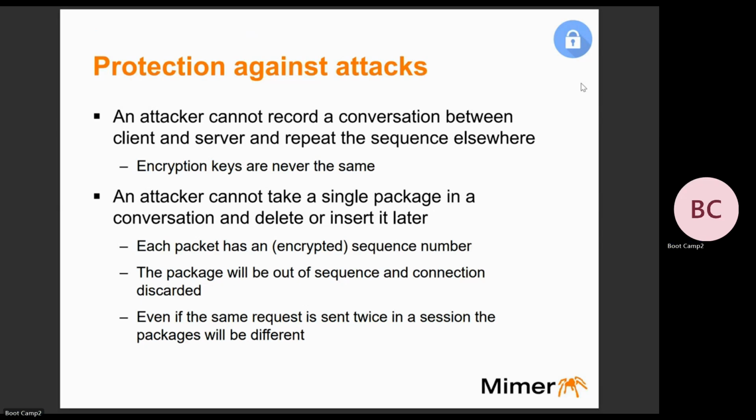And if the application is doing the same thing several times, you'll have different sequence numbers. So the packages will be different just because of that. So you also cannot see that the application is doing the same thing, because you don't have repeated encrypted packages. So that doesn't happen either.